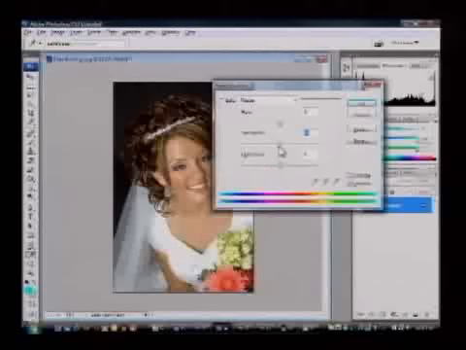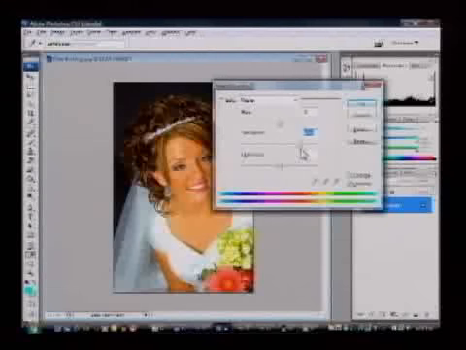Saturation just controls how intense the colors are. So if I start to shift it over, you can see that the colors are definitely more intense. But what's it doing to her skin? It's making it look like she's been to the tanning salon a few too many times. So we don't want to do that. We're going to stay away from doing the saturation.